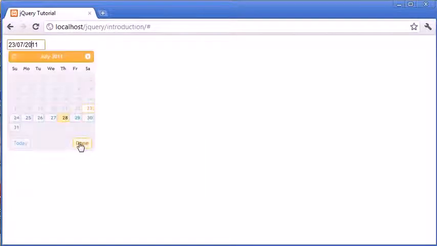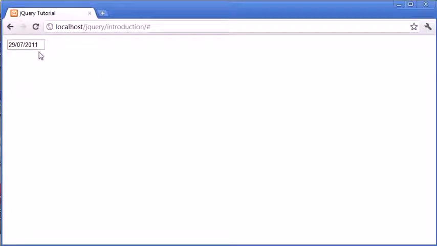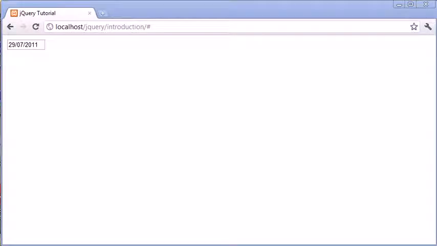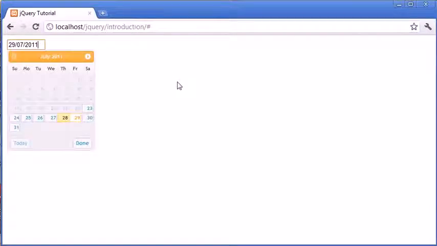It's useful to have it here anyway, just in case the user decides to say select the 29th and then say, oh, I don't want to select that anymore. They can either press done or they can click outside of the date picker area and that will close that date picker widget. Okay, so the last thing we're going to take a look at is the animation types.